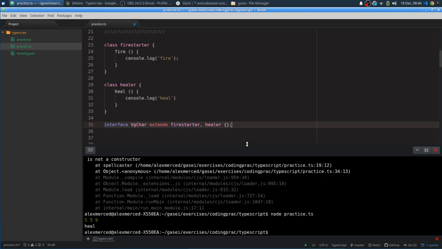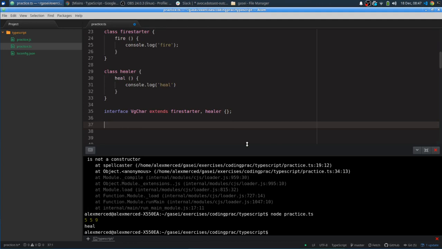Here's the problem. An interface only copies the shape. It knows that there's this VGCharacter that has a function member called fire and a function member called heal, but what heal and fire actually do isn't implemented, because interfaces aren't implementations. It's basically a template for what an item or data piece should look like. So we know it should have a heal and a fire, but what they do, we don't know. So that's what we need. Now we need to come up with a class.